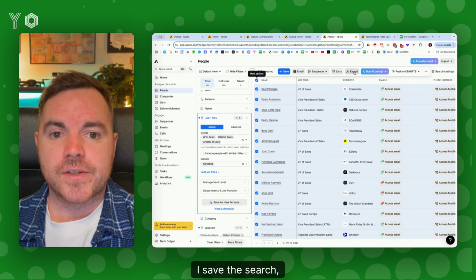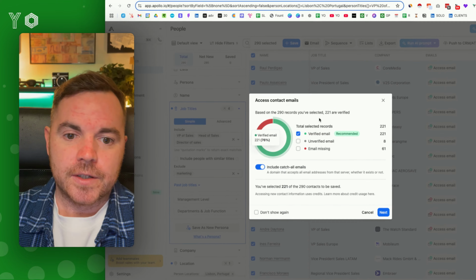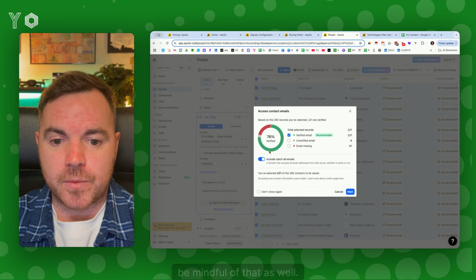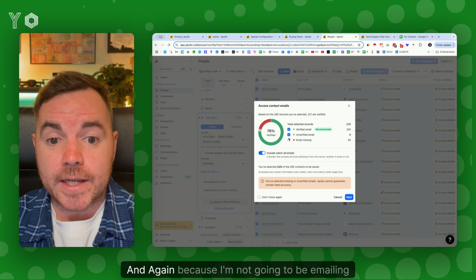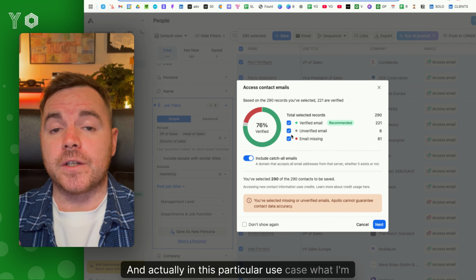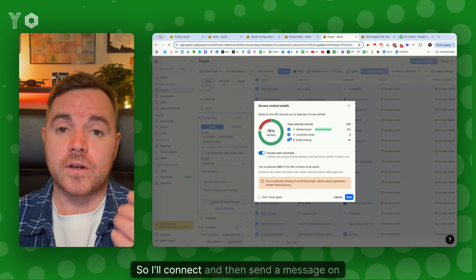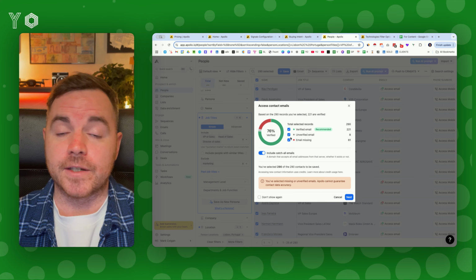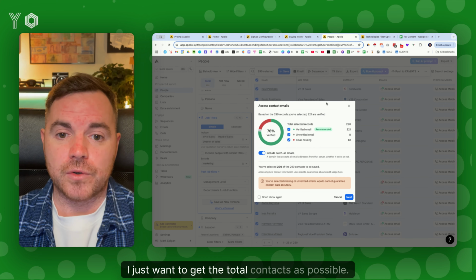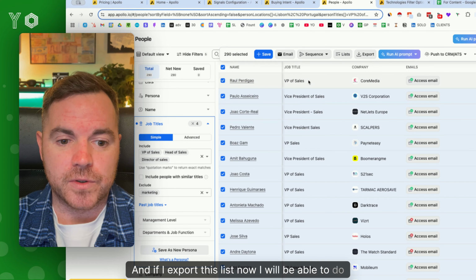I save the search, I export their details, I can add them to a list. When I add them to a list, you will be using your credits, so just be mindful of that as well. And again, because I'm not going to be emailing them from this platform, and actually in this particular use case, what I'm going to do is just send a message on LinkedIn to them. So I'll connect and then send a message on LinkedIn. So I don't need to worry about email addresses. I just want to get the total contacts as possible. And if I export this list now, I will be able to do so.